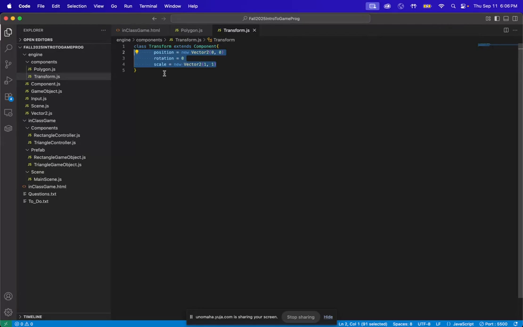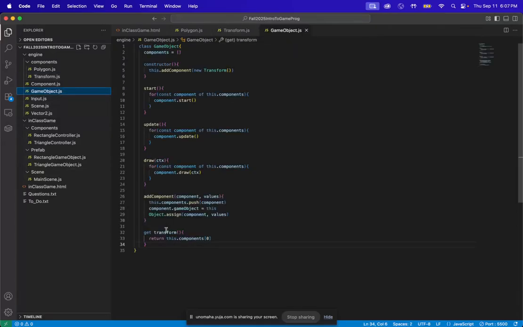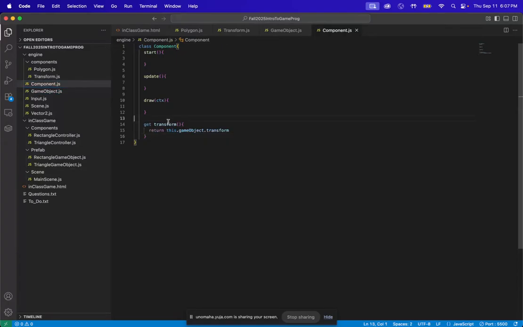So say we need to change the position, we can then go to our game objects and do the transform, or even in our components, we can do the transform. And this will get us this transform. And then it'll give us the position by doing dot position dot x or dot position dot y.